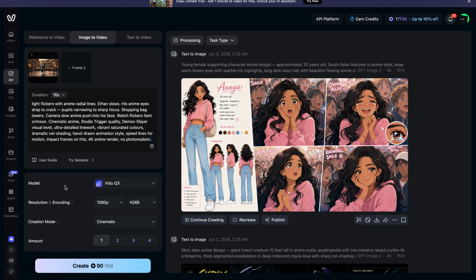Next, I paste the first scene prompt and select the video model. I'm going with Vidu Q3. After that, I choose the resolution and set the creation mode to cinematic, which I highly recommend for the best visual quality. Then I select the number of outputs and click create. And here is the result.